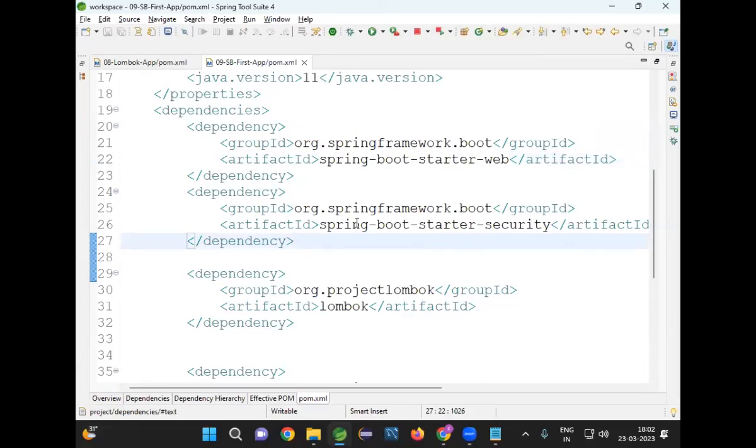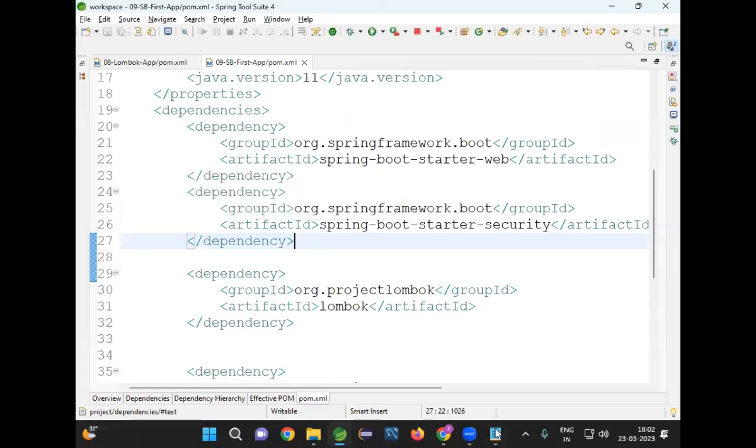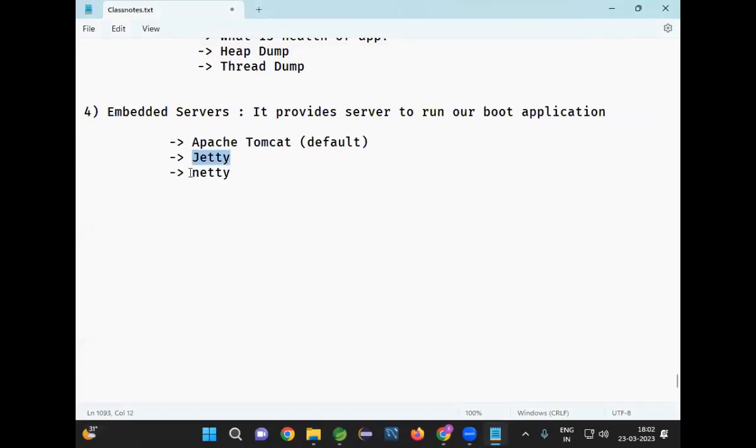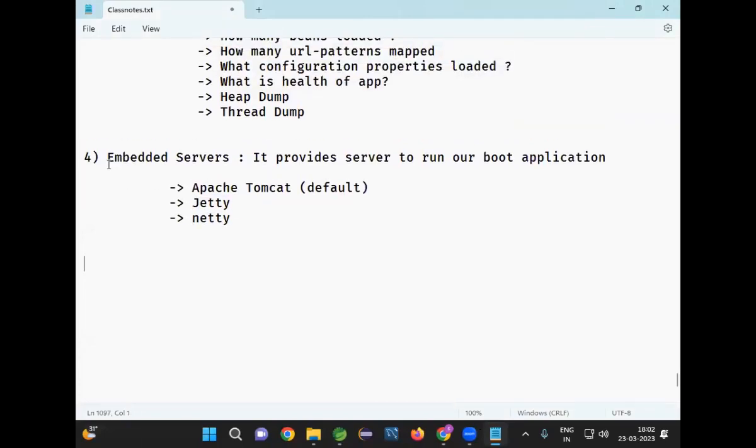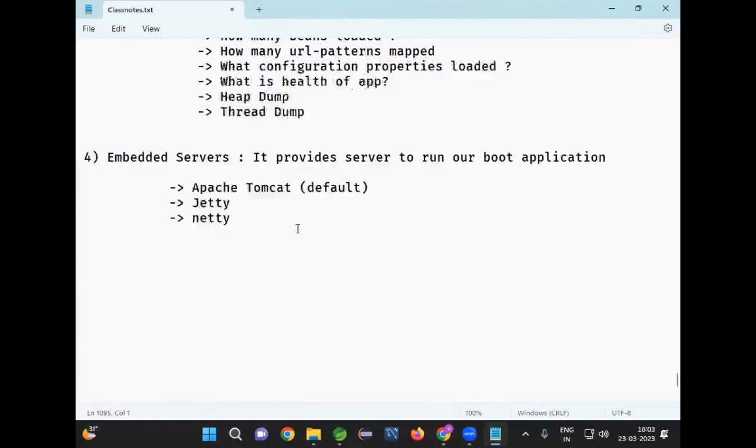If you want to change from Tomcat to Jetty, there is a configuration that we will discuss in the coming classes, right? We can change from Tomcat to Jetty and Netty also. Tell me, what is the embedded server in Spring Boot? Embedded server means the server which is provided by Spring Boot to run our application. Okay, these all are the advantages of going for Spring Boot.